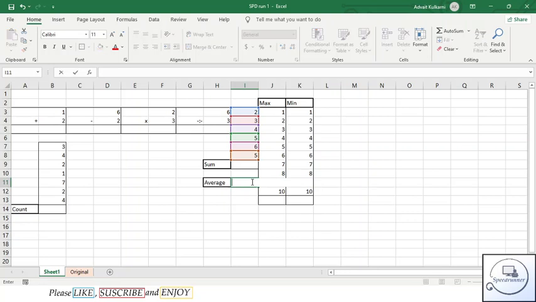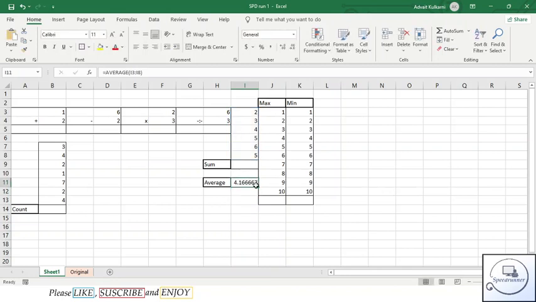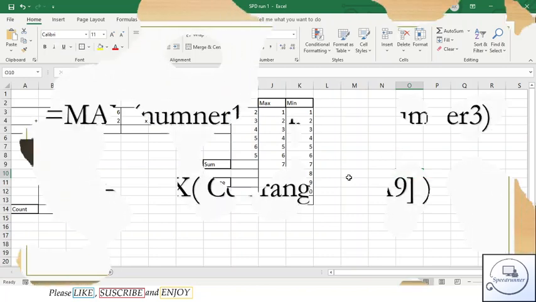Now let us move on to the next formula, is equal to average followed by the cell range. Click on enter. We once again get the same answer, 4.166. This is an average. Now let us move to the max and min.